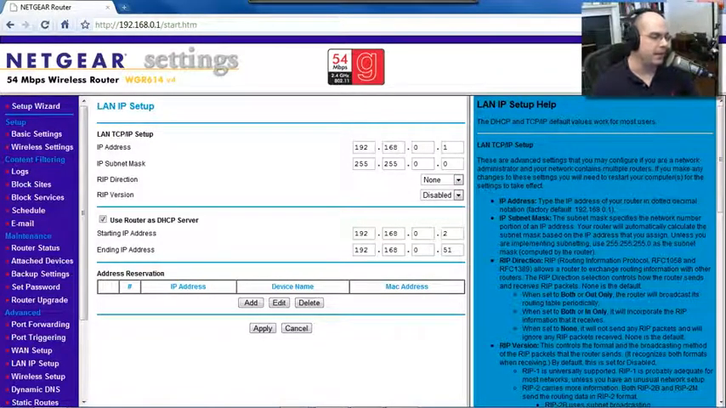When people are on my network, they're going to be using the DHCP server addresses. So these were the ones that we were just talking about earlier with either enabling or disabling this DHCP capability. You can see I can turn that on or off right here to use the router as a DHCP server. My starting IP address, 192.168.0.2. My ending IP address, 192.168.0.51.